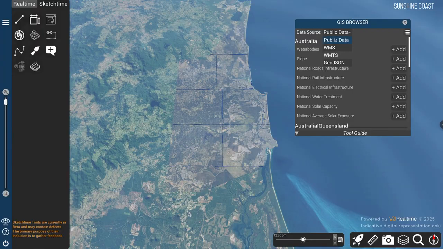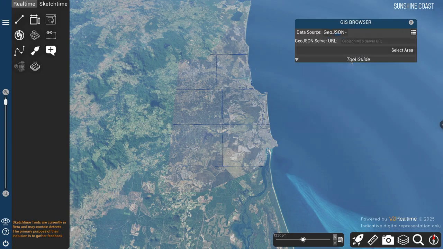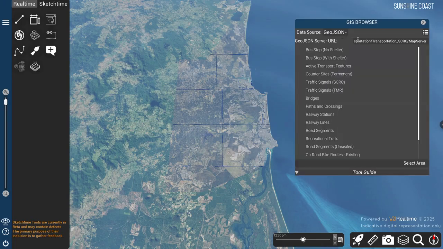You can choose either curated data from V to Y under public data, and we can just add each of those layers by pressing the add button. We can select a WMS, WMTS, or GeoJSON from an ArcGIS map server. For a GeoJSON, just paste your map server URL and press enter. You'll see the available layers.